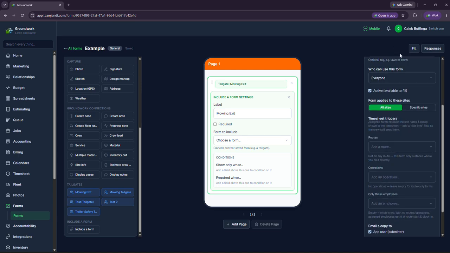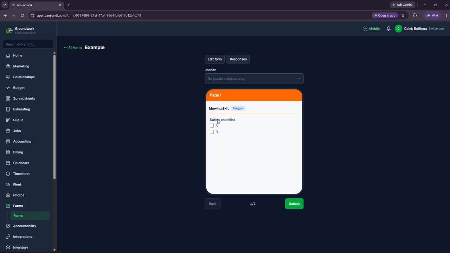Then if you want to fill it out, for example, here, you click Fill. This will automatically pop up in the timesheet. For example, I'll check both of those, and then you can hit Submit.